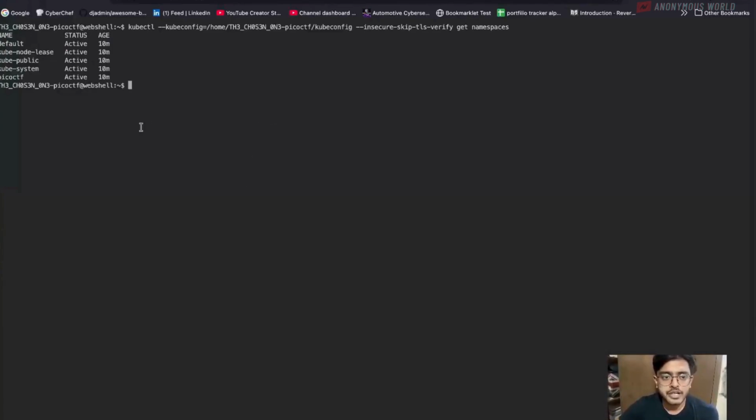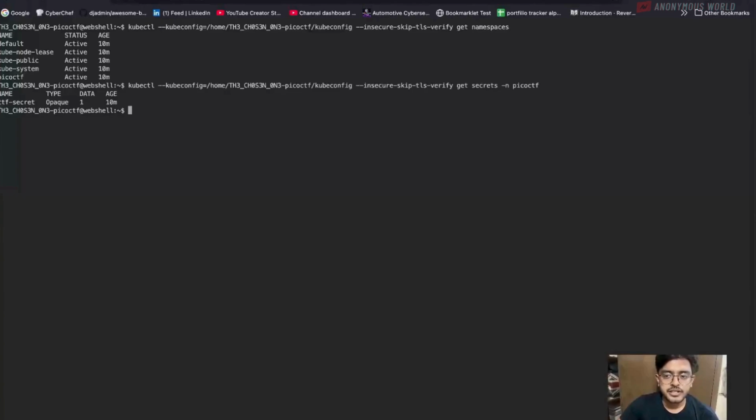Now you can see we got our namespaces, which are default, kube-node-lease, kube-public, kube-system, and picoctf. Okay, so now our objective was to get the secrets. So instead of get namespaces, we can use get secrets, and we can give the namespace. So we want to check in picoctf. Otherwise, you can also use double hyphen all-namespaces to check secrets in all the namespaces. So let's see. You can see there is a secret called picoctf-secret, which is of opaque type. Now we need to dump this secret. Then we need to give the secret name, which is ctf-secret.